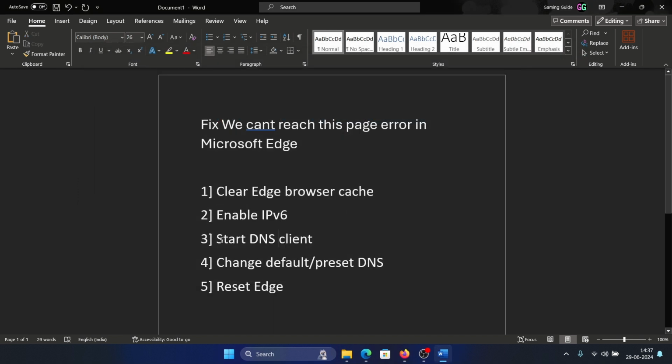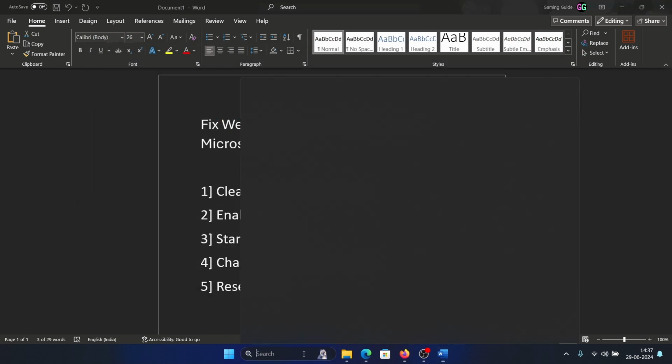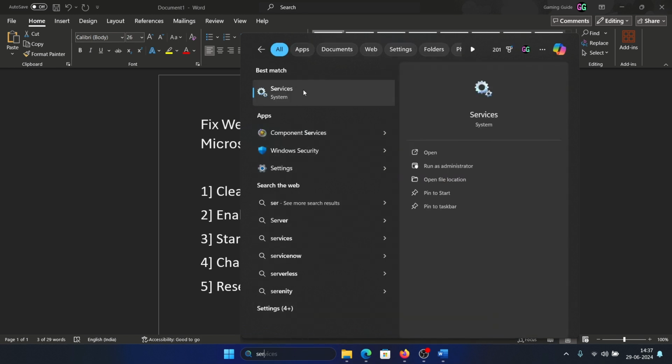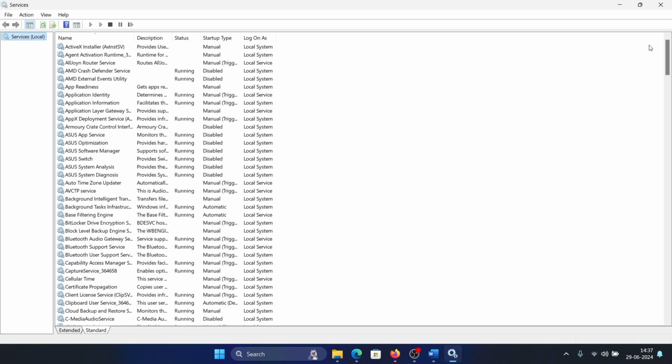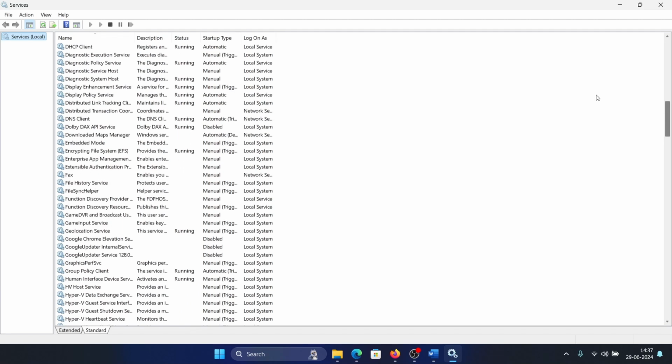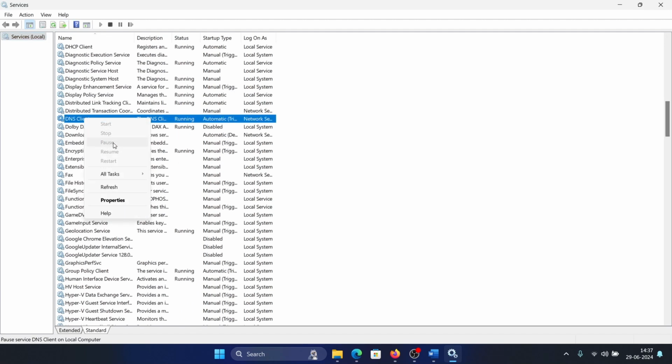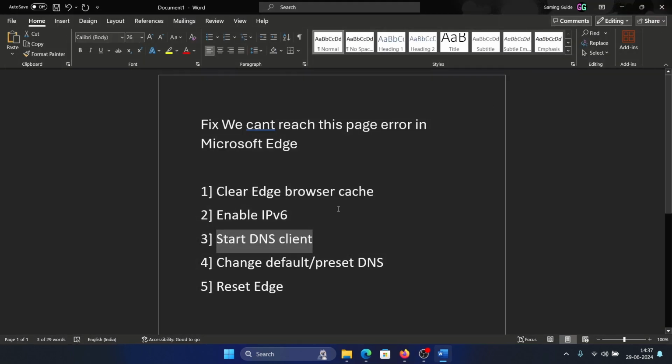The next solution is to start the DNS client service. So search for services in the Windows search bar and open services. Scroll down to the DNS client service, right click on it and then select restart, but usually you won't even have that option, it will already be started.